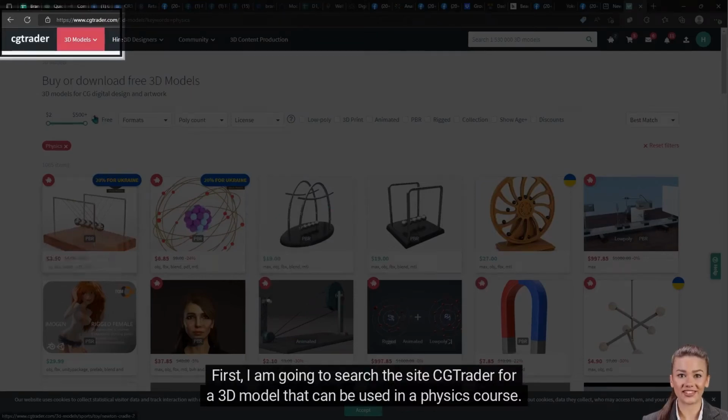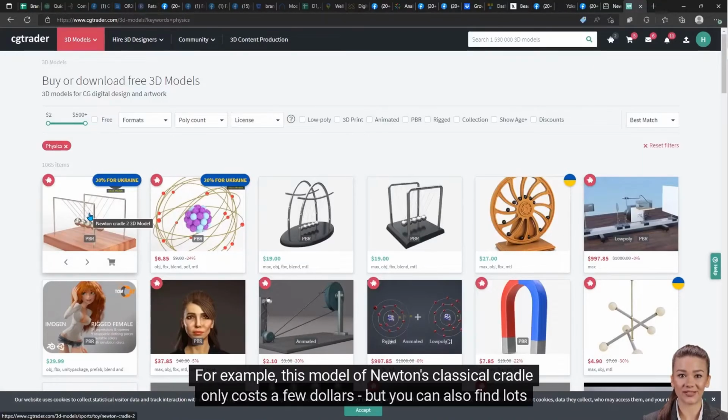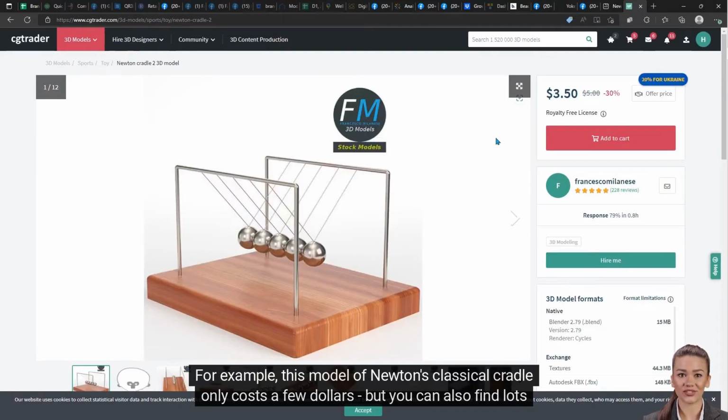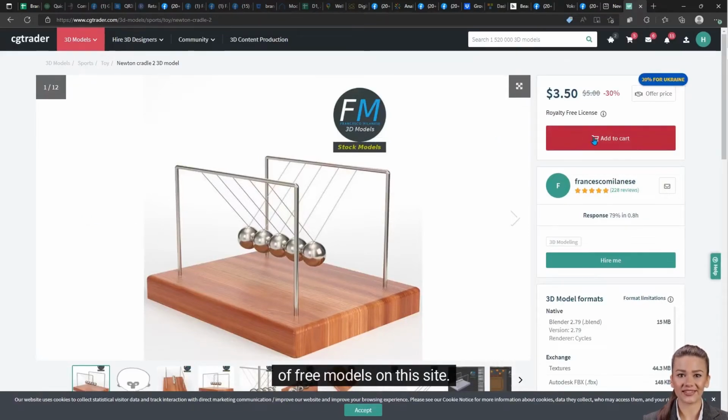First, I am going to search the site CG Trader for a 3D model that can be used in a physics course. For example, this model of Newton's classical cradle only costs a few dollars, but you can also find lots of free models on this site.